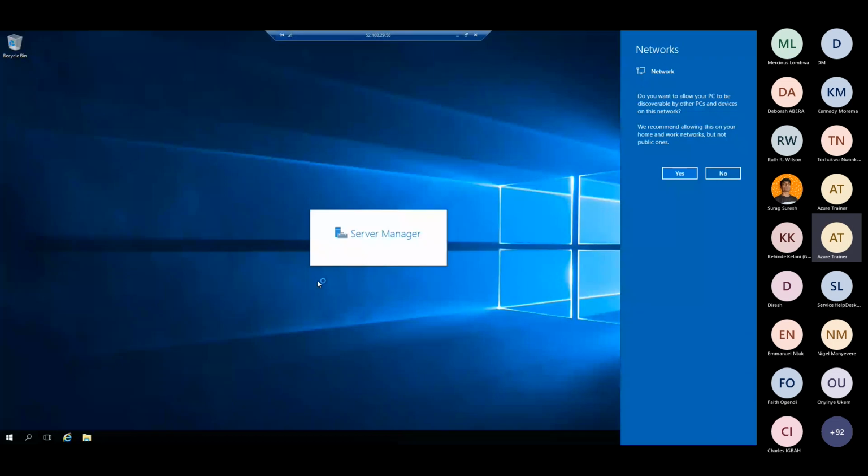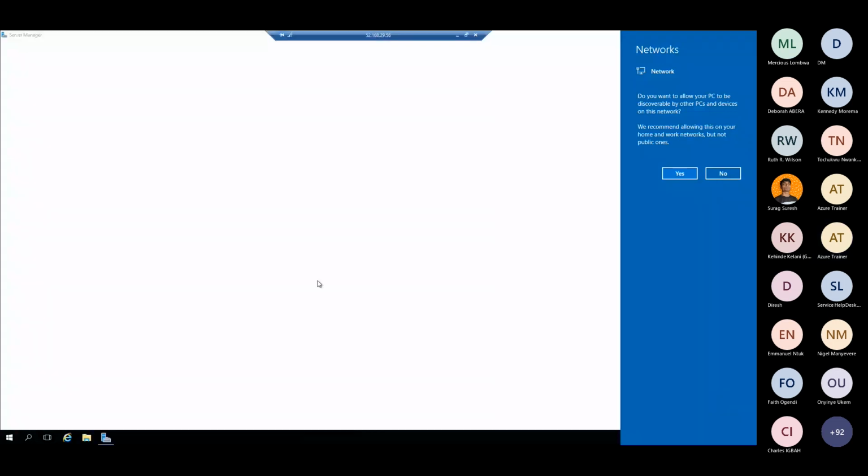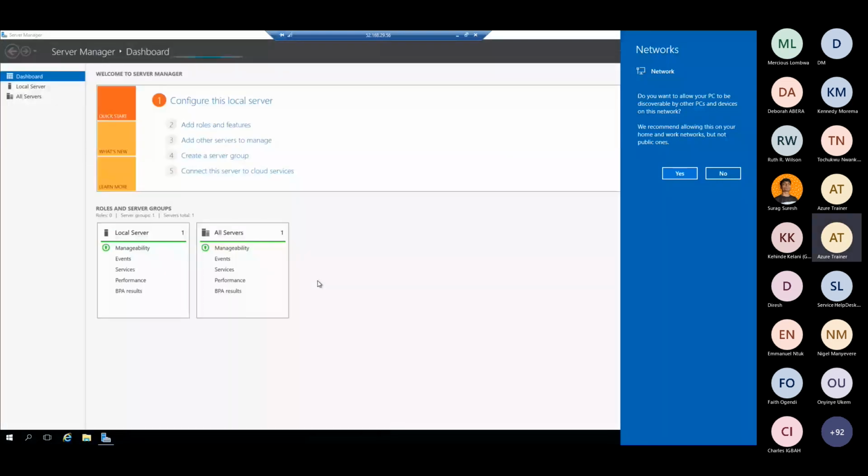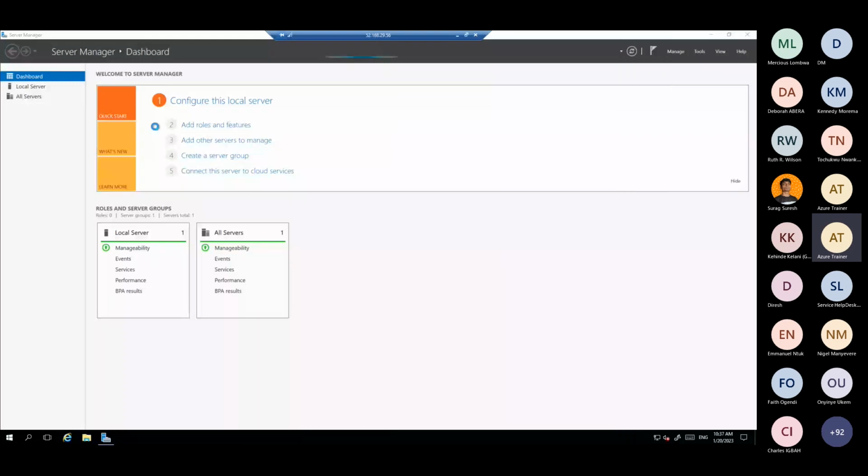The inventory is in progress here, so let's wait a minute. Right now you can see VM3 has been connected here. So let's connect.